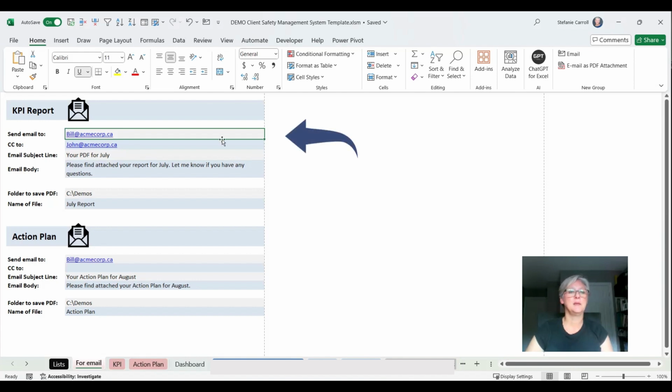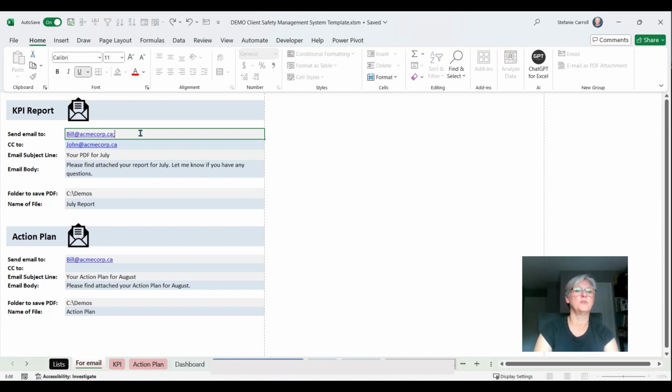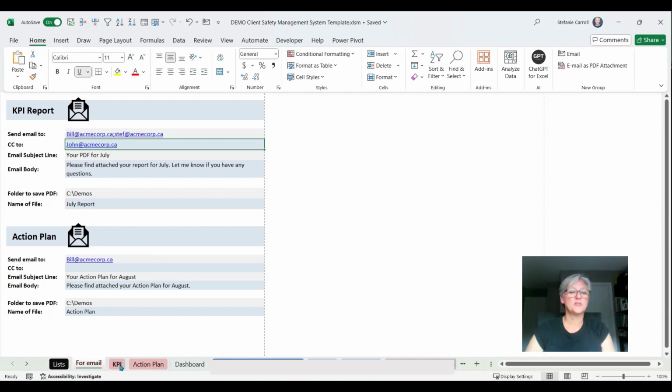So you can send an email to, a CC, a subject line for the email, what's in your email body, and of course, in this case, also a folder to save his PDF to, and the name of the file that is going to be saved there. Now note that you can add more than one person here. All you would have to do is add another email to it. I'm just going to make up this. And you're all set.